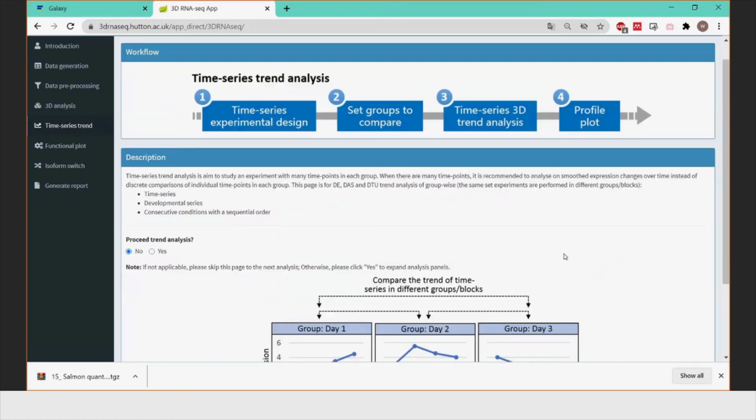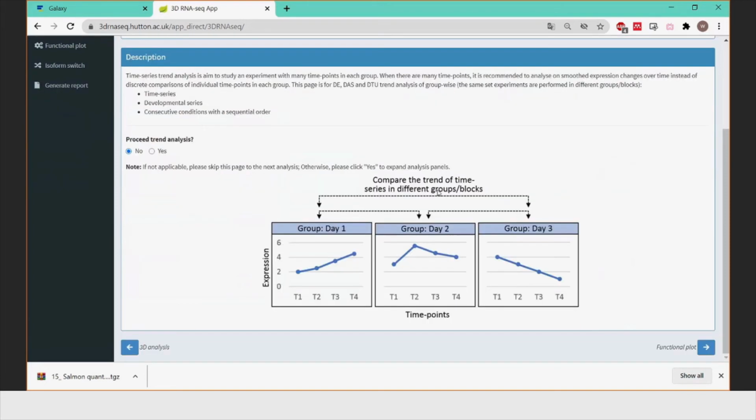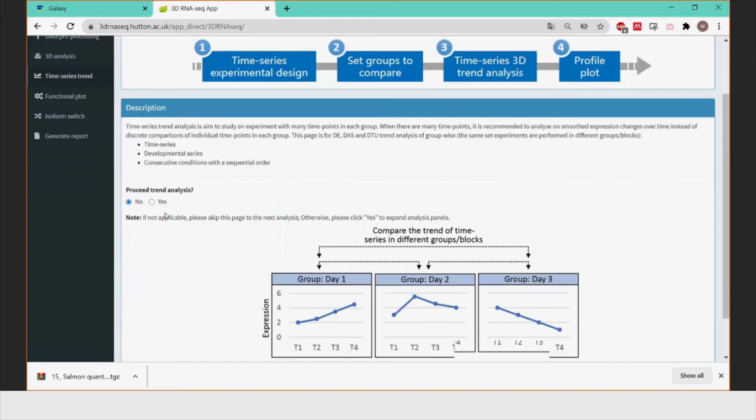So the next page is for the time series trend analysis. Sometimes we do RNA-seq experiments, like our Arabidopsis data sets. We have different days, like different groups, and in these groups you have a number of time points being measured. So we can compare the trend of these groups. This is the purpose of this trend analysis.